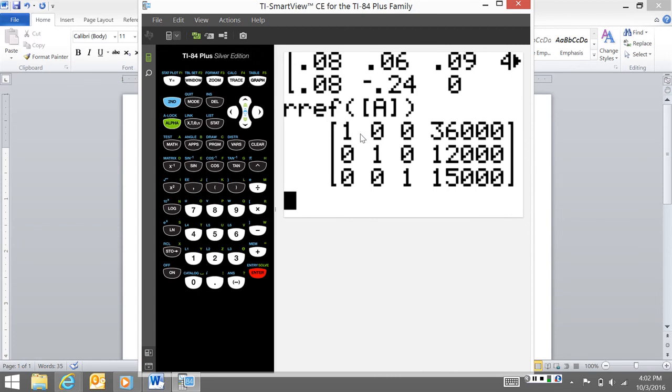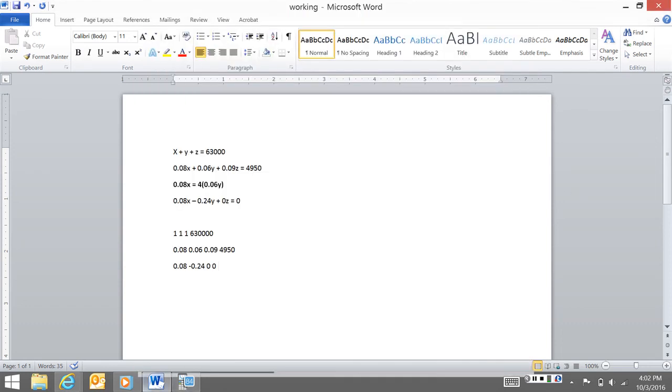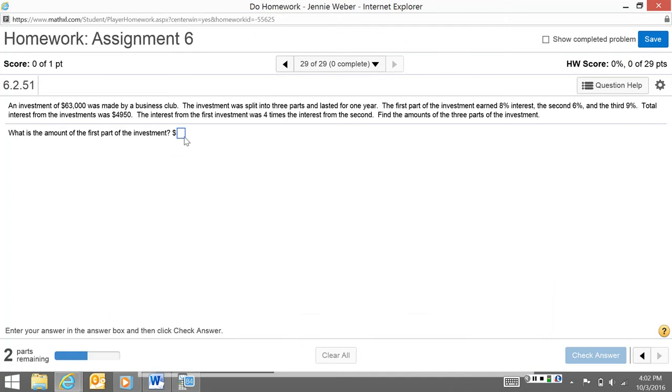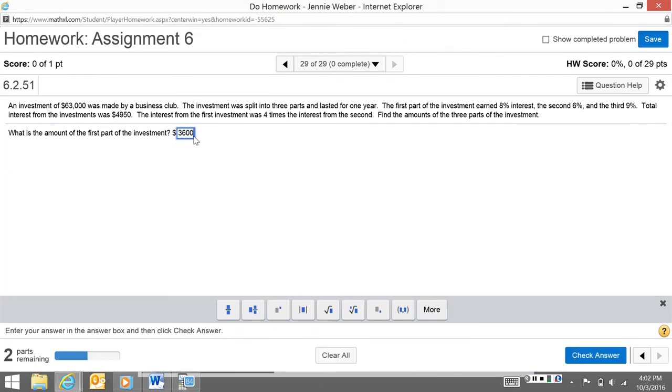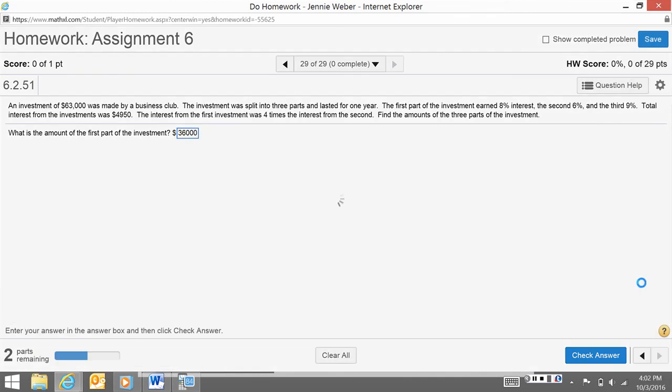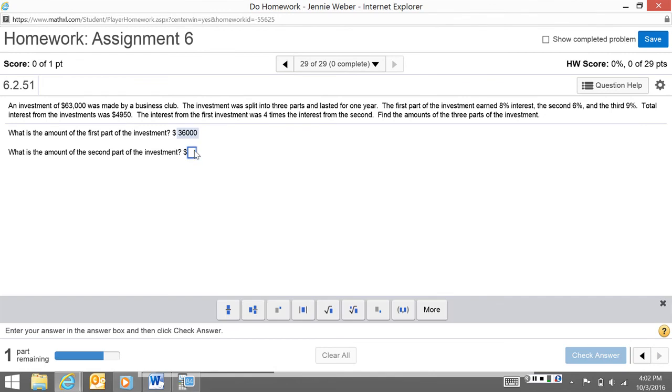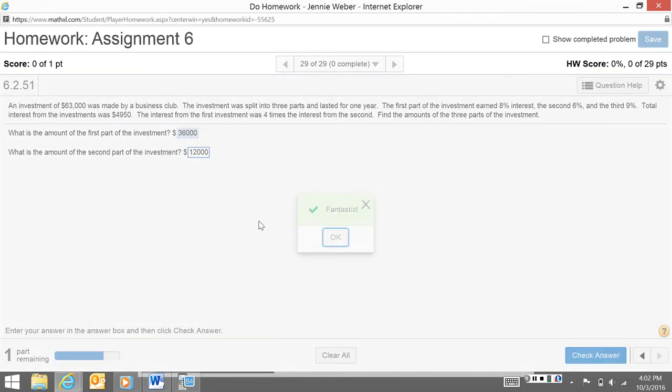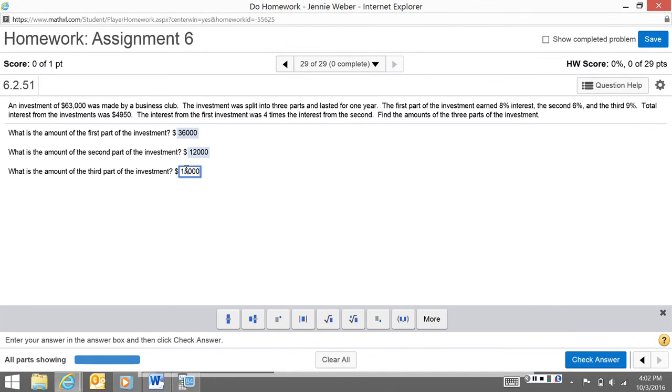Now this is going to give me another matrix. This says that x equals 3,600. So what place the 1 is in, it tells you what variable it is. So you put it in x, y, z. Now that's the middle, so y is 12,000. And then lastly, z is 15,000. So they're going to give you a matrix output, and that's going to tell you what your solution is. So my x is 3,600, my second part is 12,000, and my last part is 15,000.